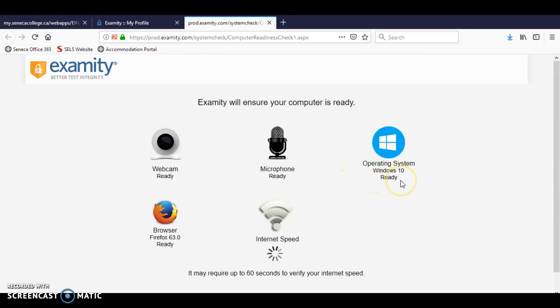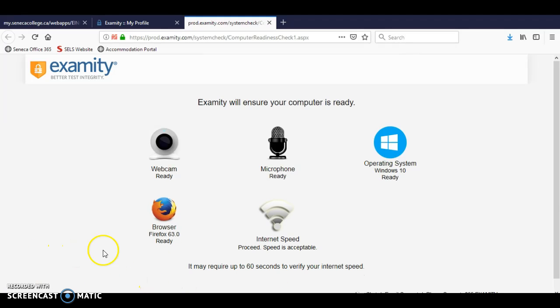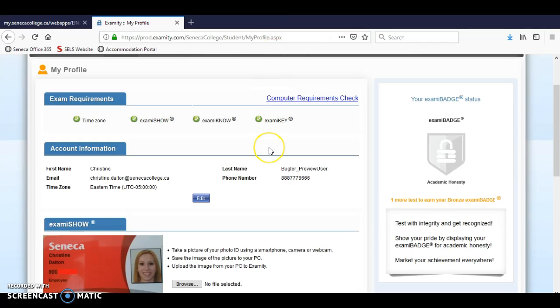that my operating system is compatible with the exam, so you should be under a Windows 10 system or a Mac system that is compatible with the exam. That your browser is ready, so whether it's Firefox or Google Chrome or one of those, that you have a browser that's ready to work. And then the final thing it's going to check is that your internet speed is appropriate for the exam. So you have to have a strong internet connection to do so. And it's going to take about 60 seconds to verify your internet speed. So just be patient as it is checking for your internet. So now you can see that my internet speed is acceptable, and so my computer's been checked and I'm ready to go. So I can click out of this tab and go back to the profile page.